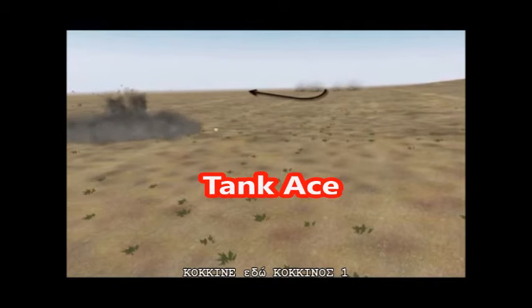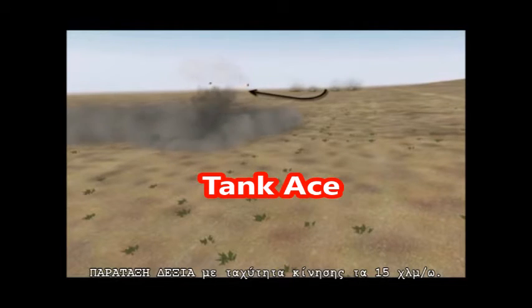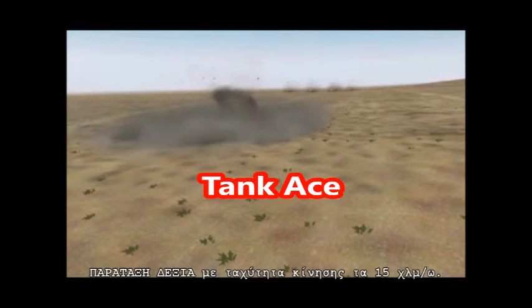Red, this is Red 1. Incoming artillery. Action right. Increase speed 10 miles per hour. Out.